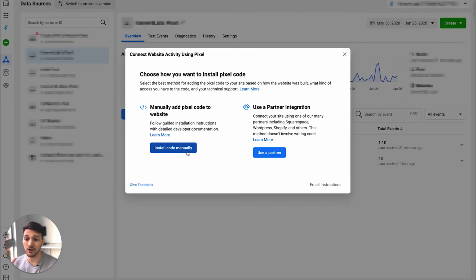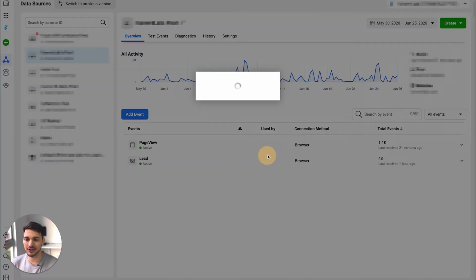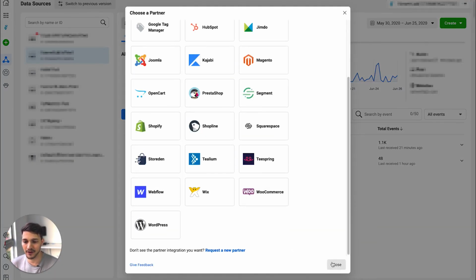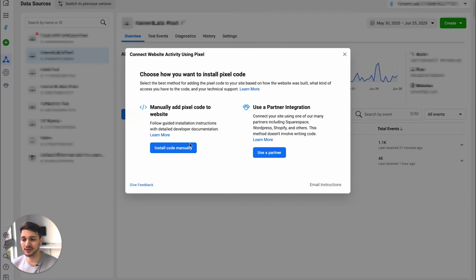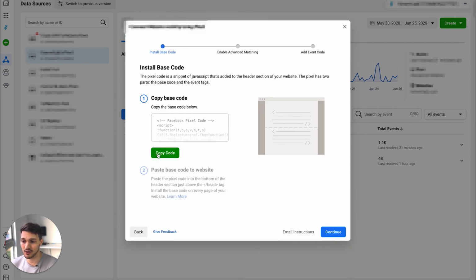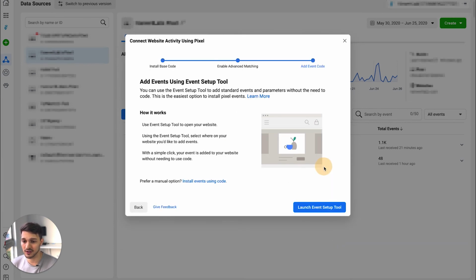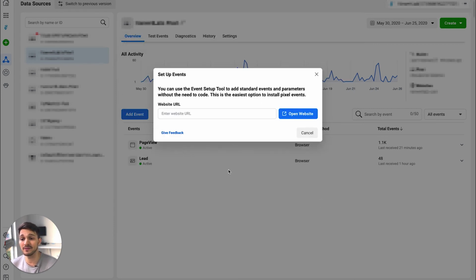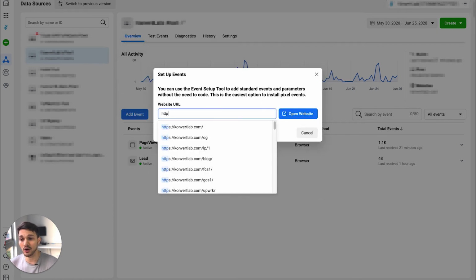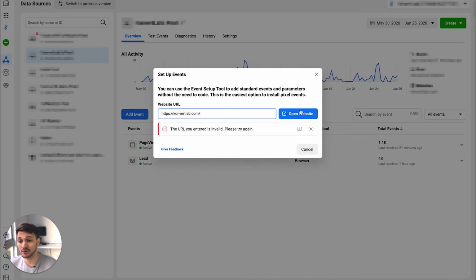I'm gonna do install code manually, or you can use a partner integration. This is actually a lot easier if you're using Shopify or something like that. But what I like to do is use the event setup tool. So I'm gonna go ahead and copy the code and then click continue, continue, and you can click launch event setup tool. This allows you to set up the event manually by going through your own funnel on your site. So I'm gonna go to open website.